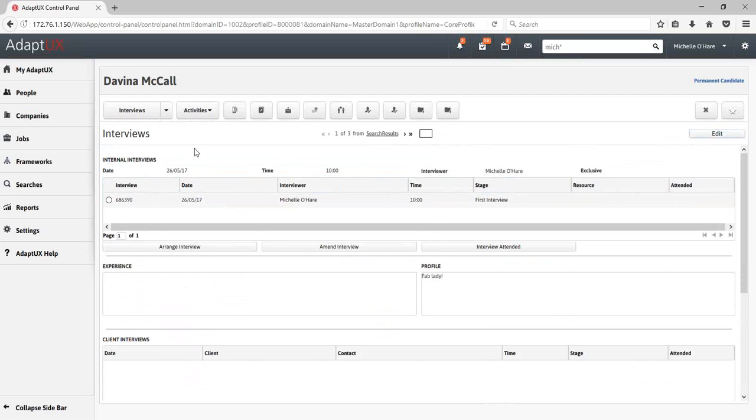Now if you guys are going to use KPIs in the system, it's important to know that you'd always come in at this point and click here and confirm interview attended if the candidate turned up and the interview did take place. So you'd always do that so you can match your KPIs, and again we'll have a little sneaky peek at those later on.